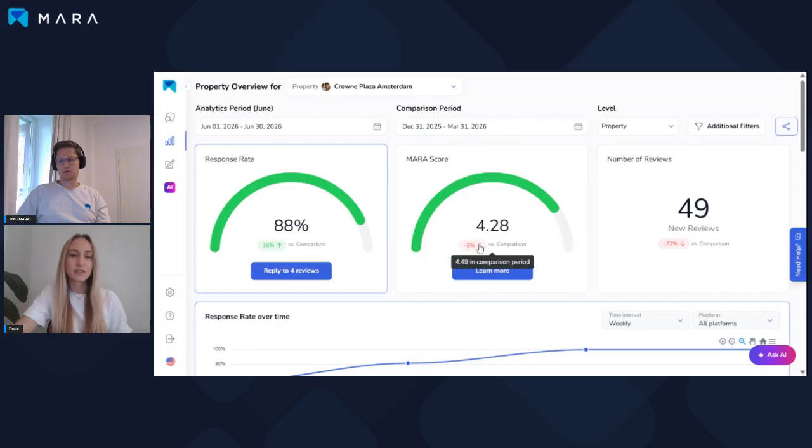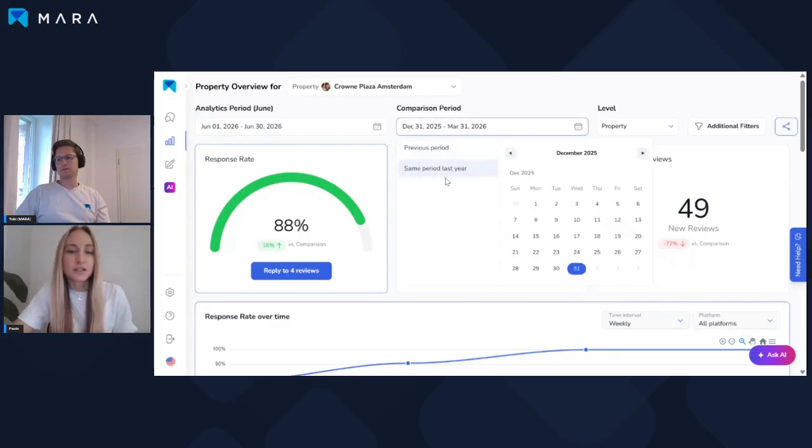You can then always see how that changed, for example, in comparison to the previous month, the previous period, or the same period in the previous year. For example, if you want to compare June to June last year, you could also do that.